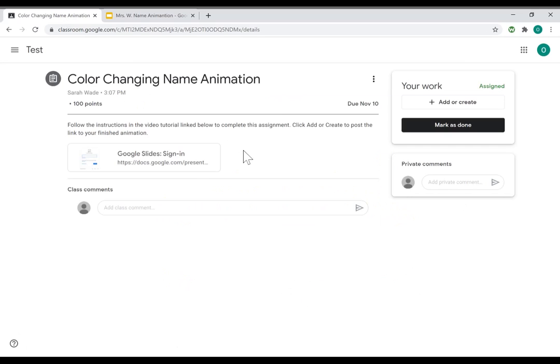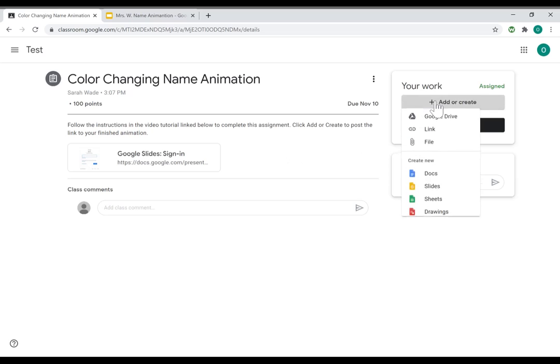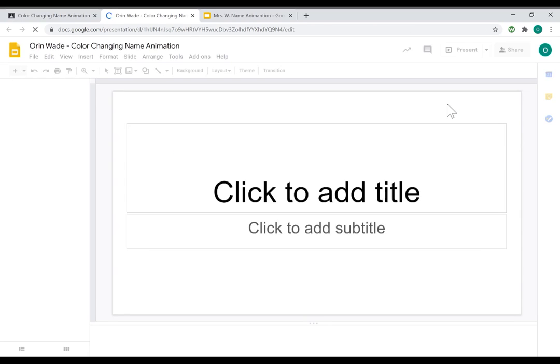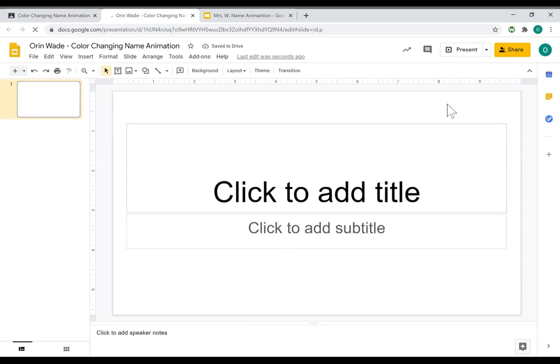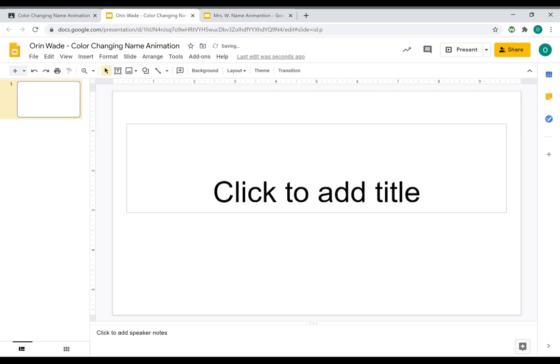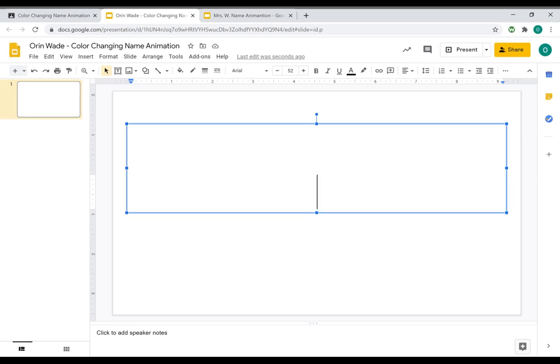So you are going to go to Add or Create, and you're going to create a new slide. And we're just waiting for that to go ahead and create. And I'm on my son's account, so it's creating a slide with his name. So now I'm on Google Slides, and the first thing I need to do on this first slide is delete this box with the subtitle because I don't need it. And on the click to add title box, I'm just going to click and write my name.